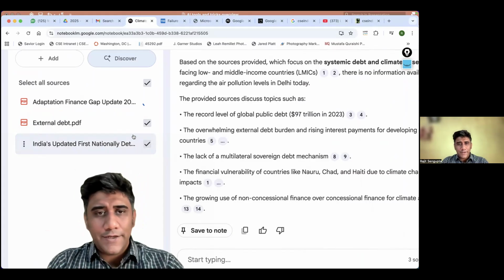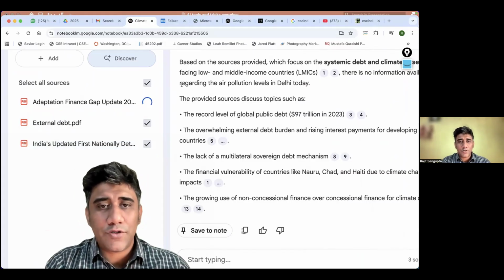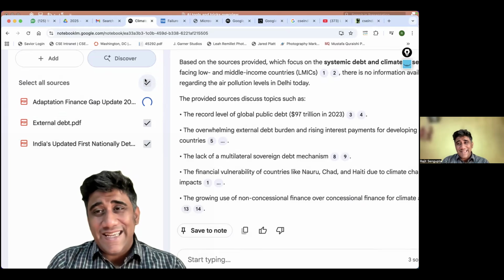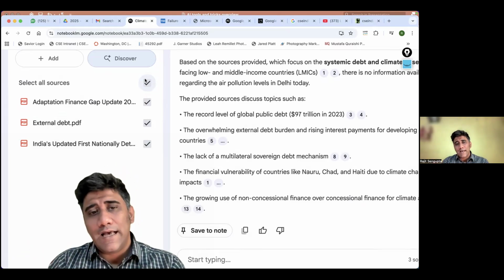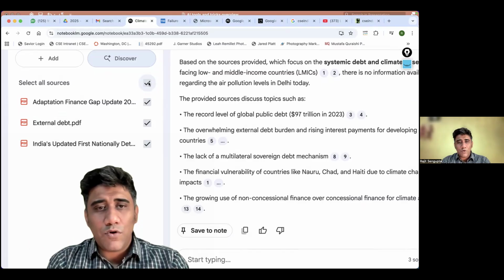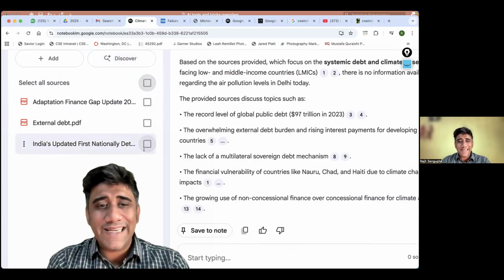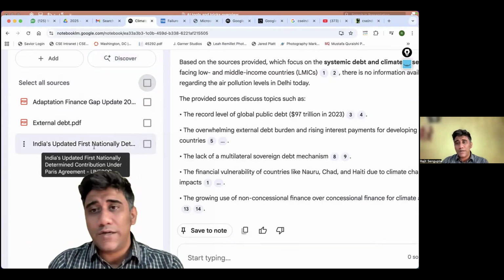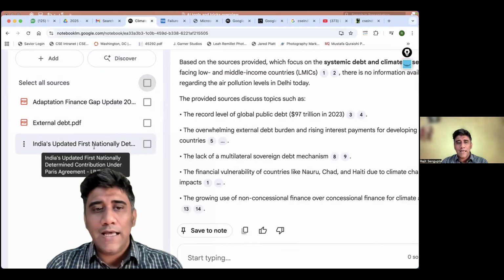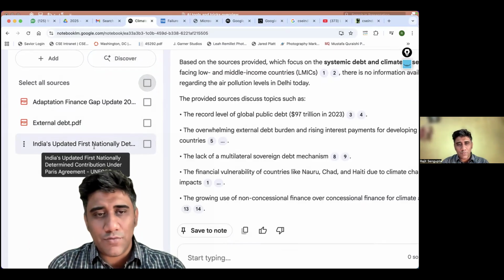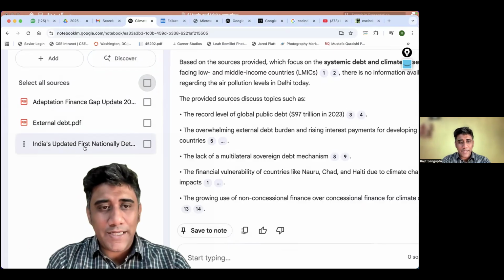Now there is something that you can do. If you see this checkbox on the right hand side, you can, for specific queries, filter out. So if I want something to do with India's NDCs, I know this is the document, even though I don't know what India's NDC commitments are, because I have imported this document. I know that this is the place from where I want the information on India's NDC.